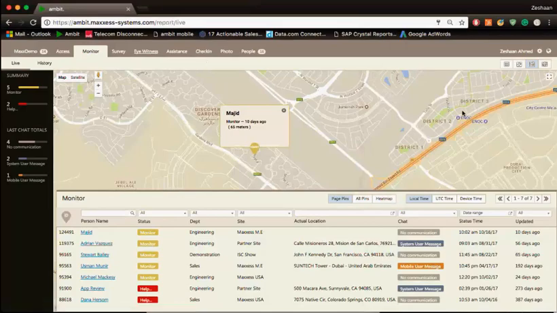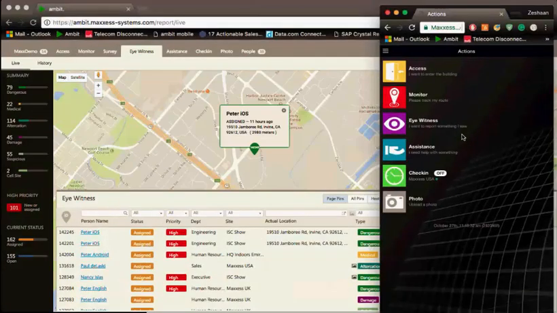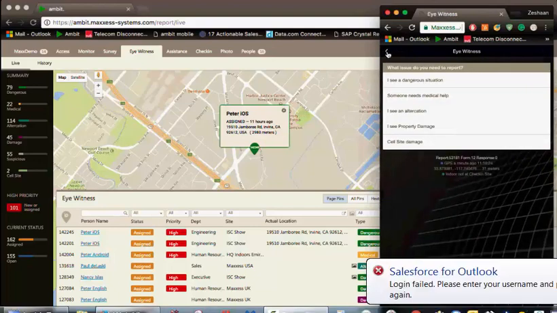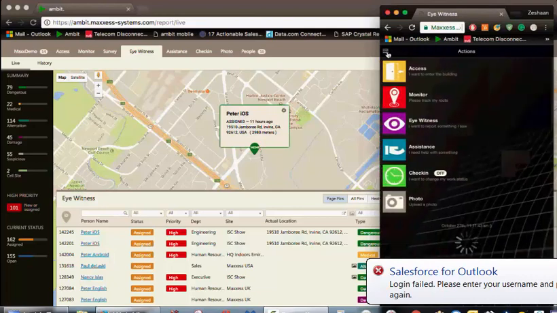All right, so the next feature is eyewitness. So if I'm a member of an organization and I say, you know what, I see something, I want to report it to the organization. Traditionally, you have reports that you have to fill out. A couple of the customers that we work with right now are trying to go paperless, so this is a great tool for them to move over to.